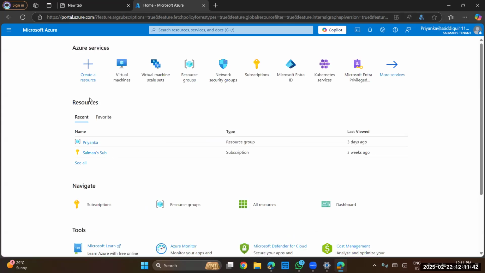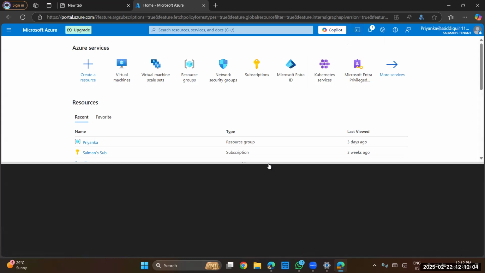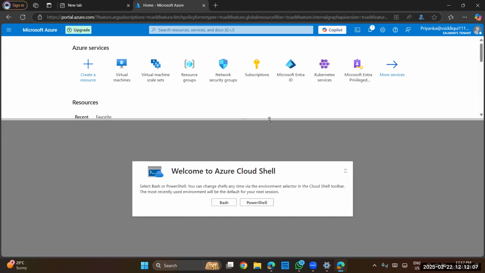Are all of you able to see her screen, guys? Yes. Okay, great. Now, can you please click on Cloud Shell? Don't click any option. Let me explain it. Okay, this is what you can see for the first time. Which one will we select, guys? PowerShell. So click on PowerShell, please, Priyanka.